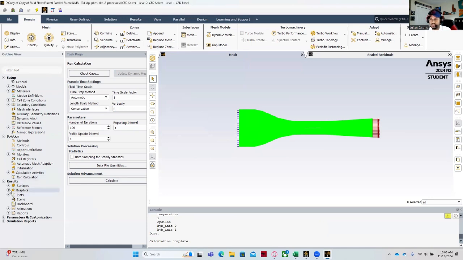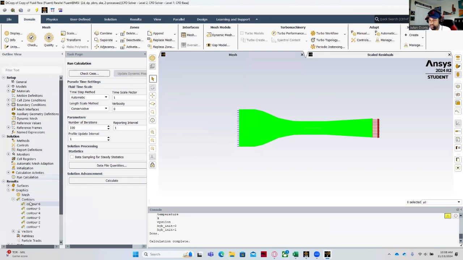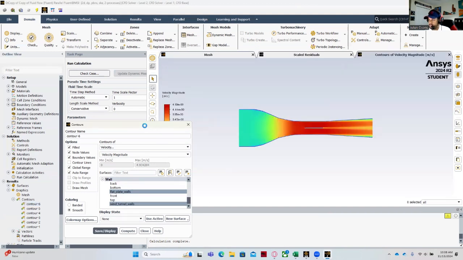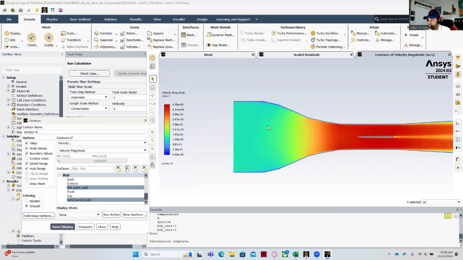To get the velocity contour and vectors, we go down here to graphics, we go down to contours, and then we make a contour. So first we start with the velocity magnitude. We had to select the fluid on the surface body, the velocity inlet, the pressure outlet, and then the flat plate walls with the wind tunnel walls. We click Save and Display. This is the velocity magnitude across the wind tunnel.